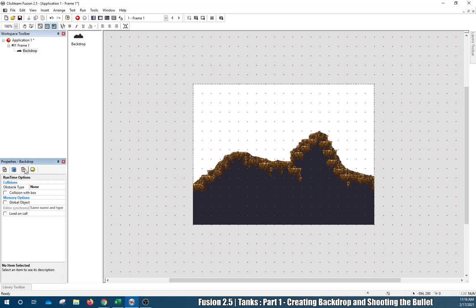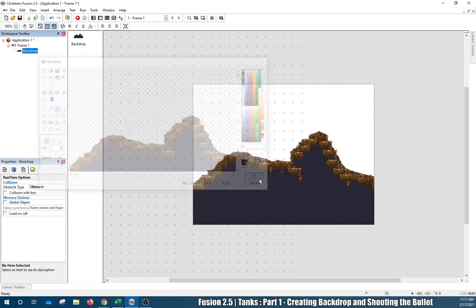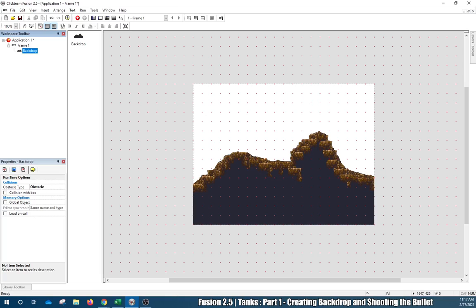We're going to want to click on the play button and go to collision obstacle type. Well, we want to make sure this is an obstacle. Okay, so we're in backdrop, right? And we've given it an obstacle type, and that's it. That's all you got to do for the background.